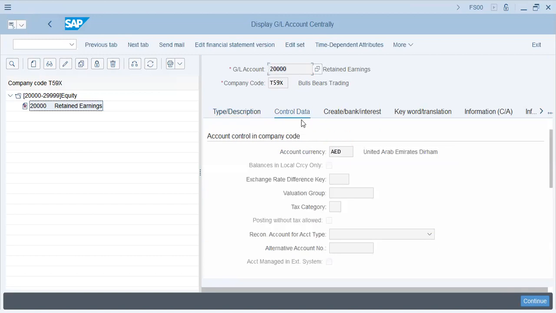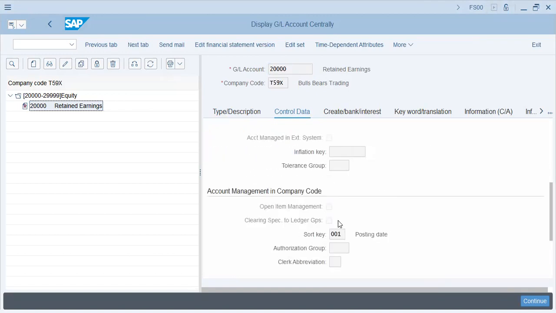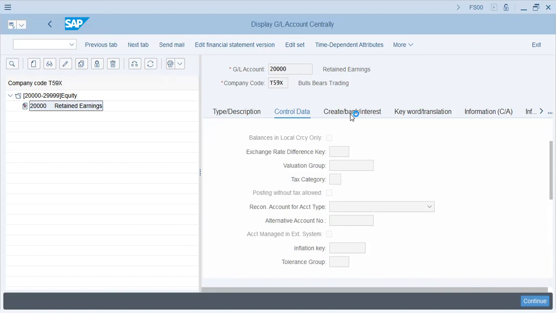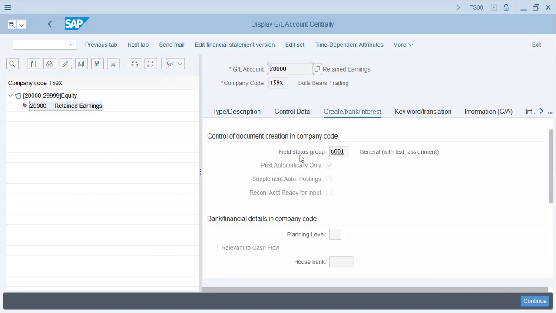So control of the GL actually dictates what currency it will have, what valuation group. This is for material, what valuation group this will be associated with. And whether it will be a recon account or not, and whether it will be open item management or not. Then we'll have more controls, for example, for cash and bank, the field status variant. Now, this is the field status group which falls under the field status variant.